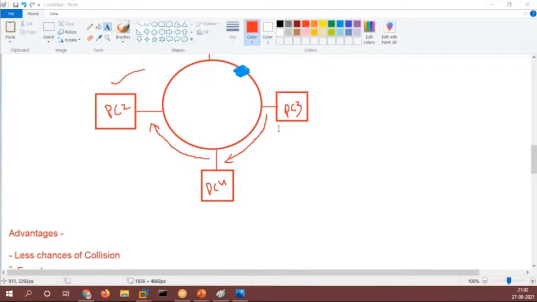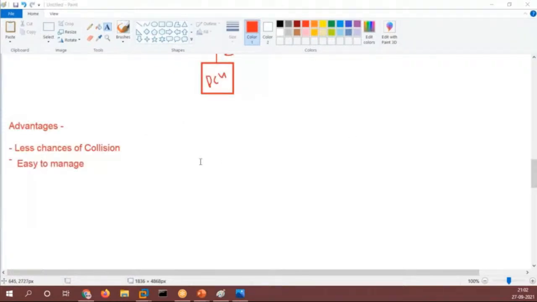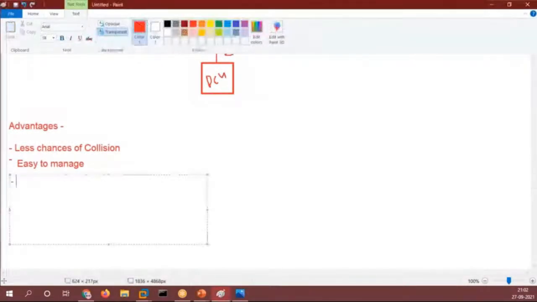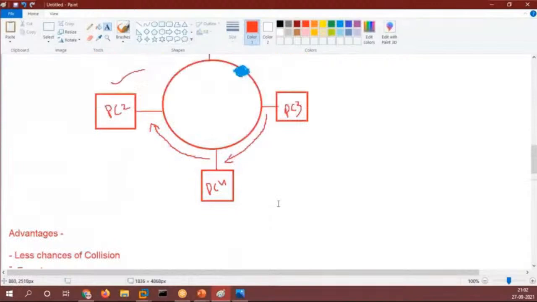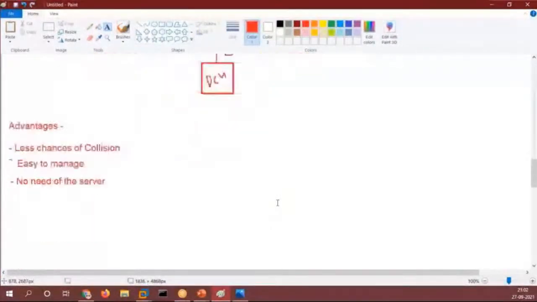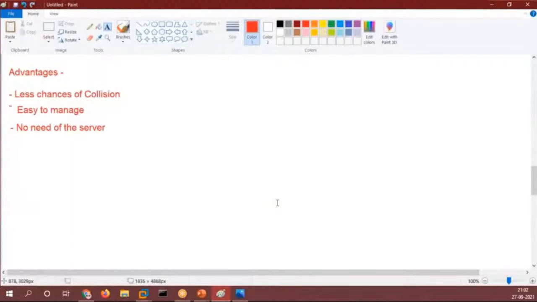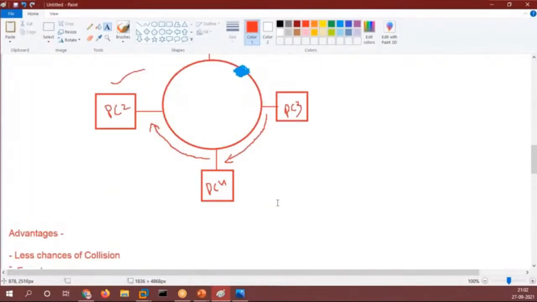Okay, great. Now next advantage, anyone can tell me? No need of the server. So there is no server in between that is managing this whole topology. Every device is its own server. Every device is actually managing its own resources, what to share, what not to share, right?